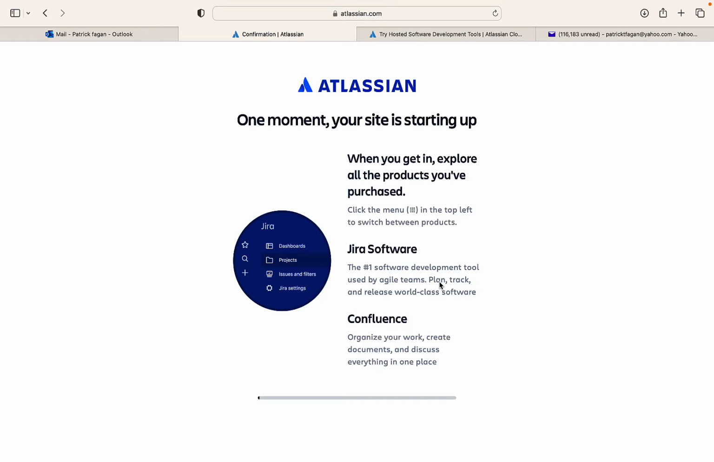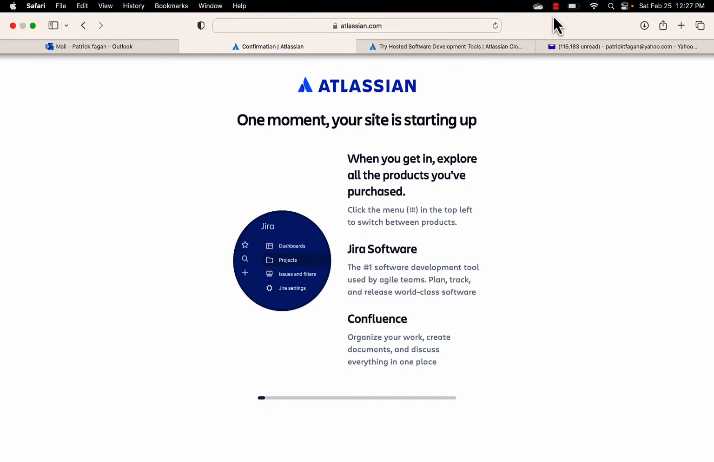And we're going to get to explore all the products we purchased. Well, we didn't purchase them. They're free. We have Jira and Confluence, and that's exactly what we want. You see down here, this is spinning up. I'm actually going to pause for a minute and let this spin up, and then we'll continue on signing up for our free instance of Jira and Confluence. How exciting.